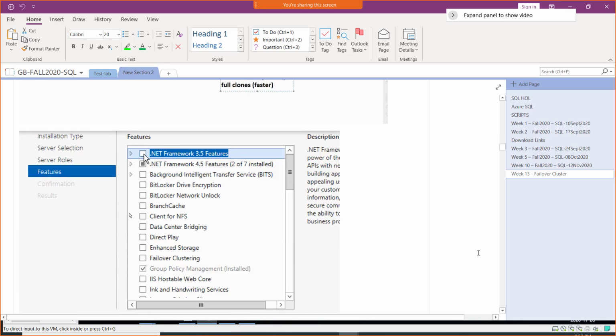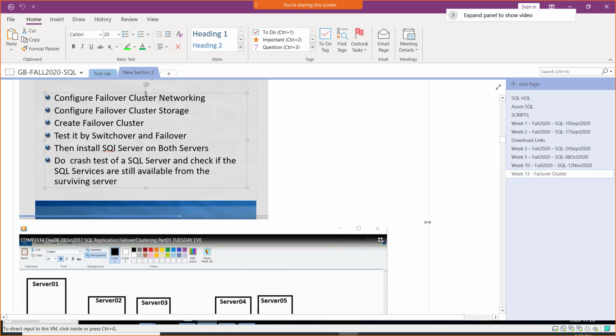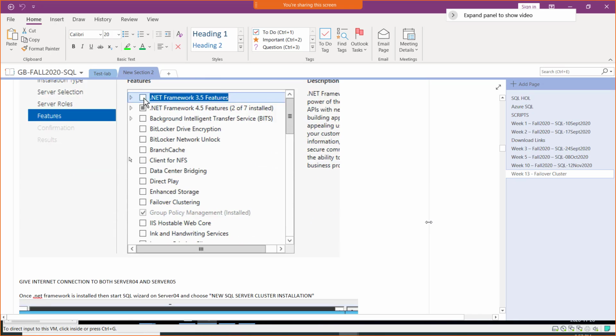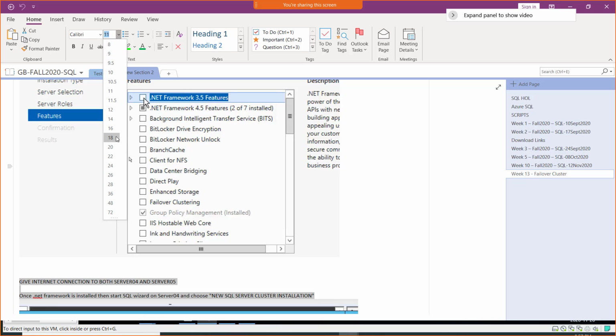So obviously .NET Framework 4.7 has to be deployed on both, so we need to give internet connection to both server 4 and 5. Once the internet connection is there, then the first node has to be installed, and choose SQL server cluster installation. So we're going to install it in a specific way as well. It's not going to be the regular installation now.